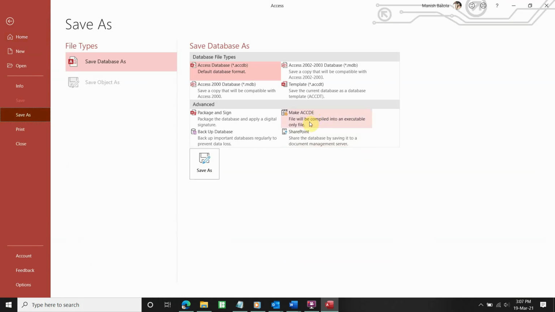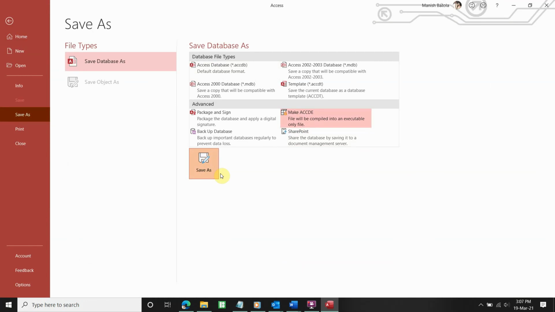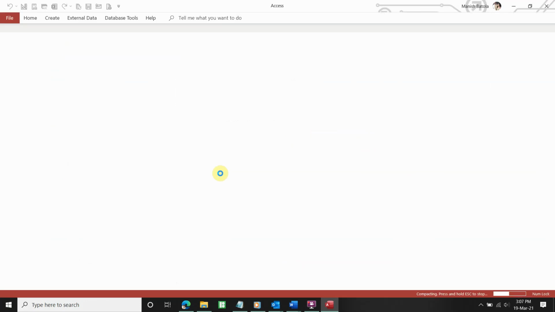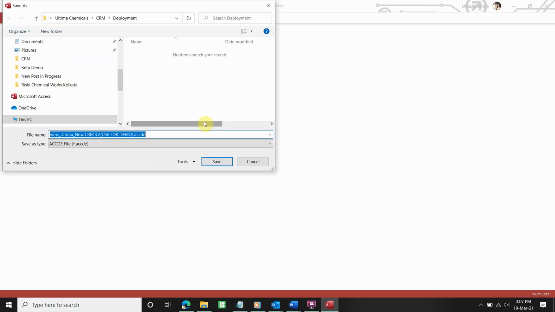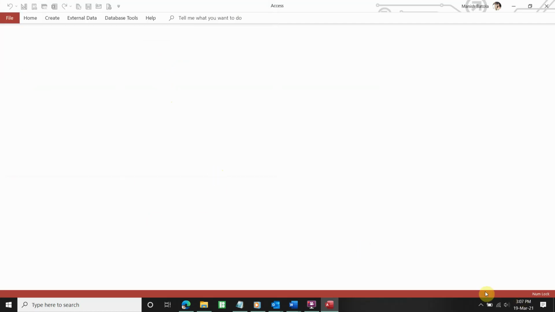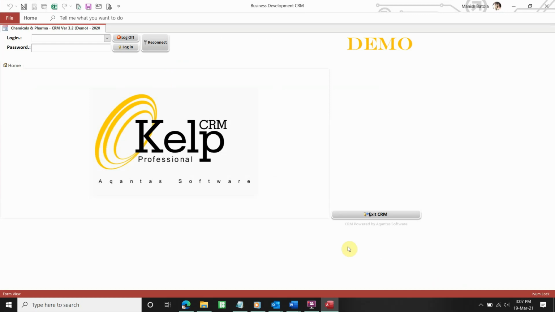Make ACCDE. This will be compiled into an executable only file, and say Save As. It will take you to the folder where the original file still is, and it will make a duplicate file, but this time with the ACCDE extension. Say save, and you'll see that it's making the file. Give it a few seconds and it will compact it. There, it's compacting it and making the file. That's the file now, and it will work as usual.